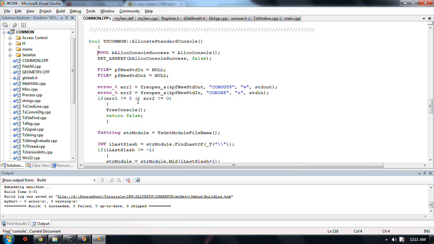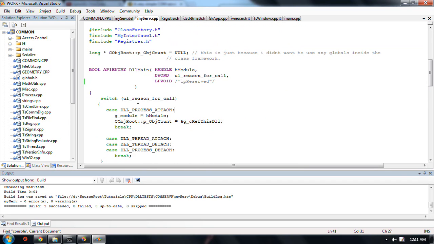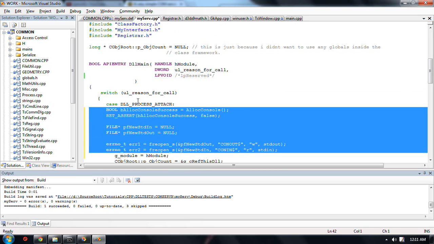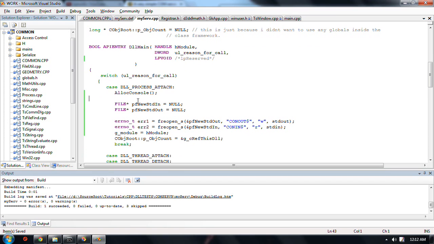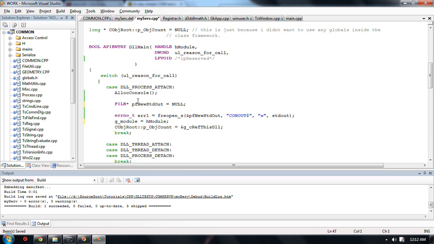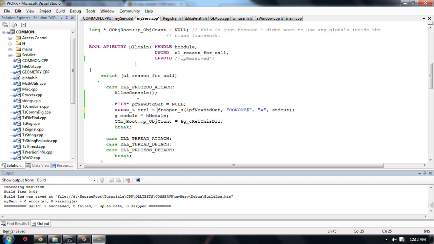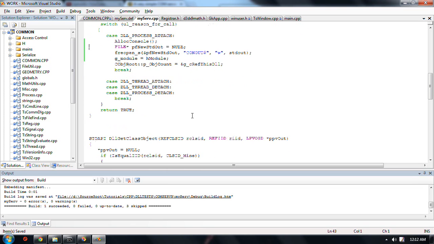There. I just want these lines and put them in here. We'll just assume success. We don't need any standard in, but we want to redirect standard out so we can use printf.